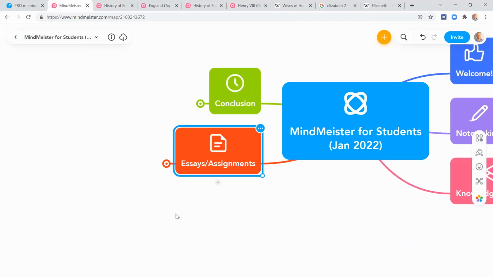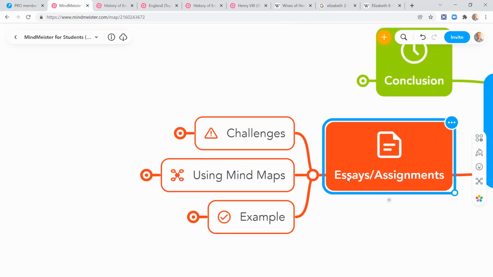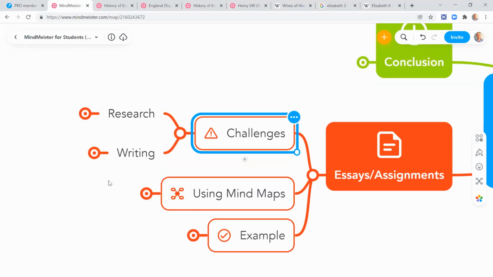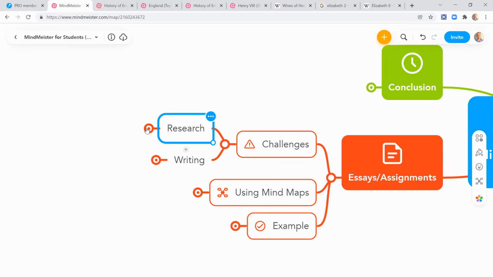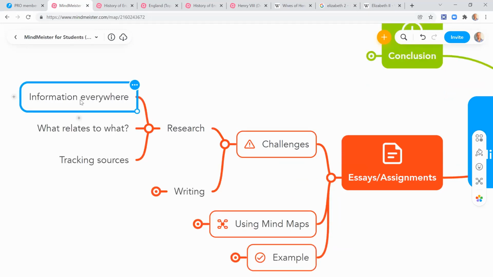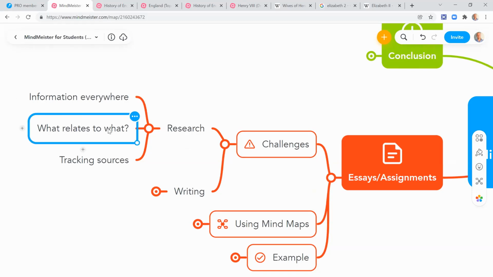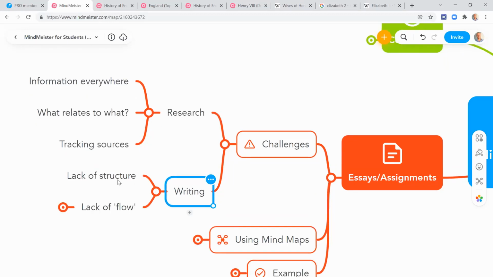The final thing I want to touch on very briefly, because it's a slightly tricky one to illustrate in real time, is written essays and assignments. The challenges for written essays and assignments, from my experience as a student, but also from students I've worked with, are the research and the writing. With research, information gets everywhere, and you're trying to remember what relates to what. Where did I find that piece of information? Was it a website? Was it a book? Was it an online journal? What might it be? And then the writing.